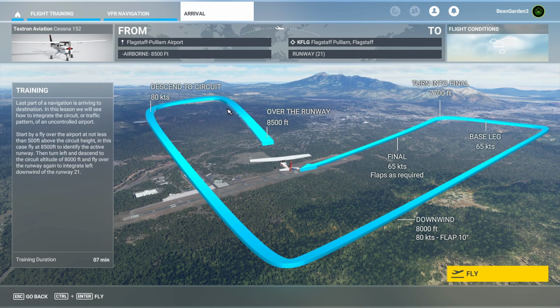So you're coming in at 8,500 feet. At 80 knots, we're going to turn, bring it back over. When we get to the downwind segment, we're going to stay at 80 knots. We're going to lower flaps 10%. We're going to turn a base leg at 65 knots, lower to 77, turn on final, and adjust our flaps as we come in, probably to full. But trying to maintain our descent rate and our knots there.